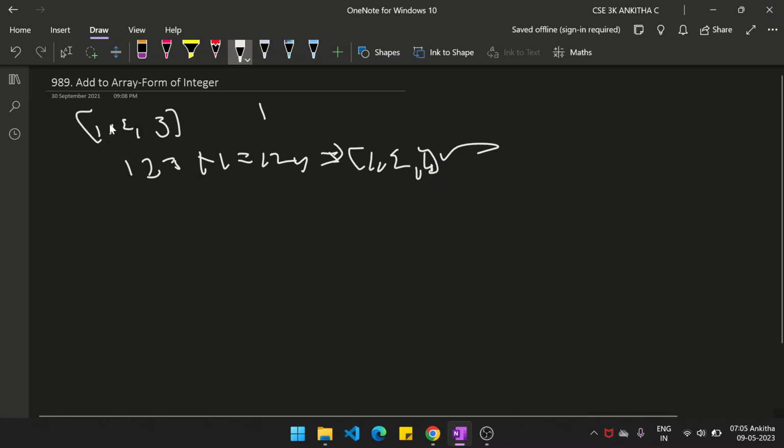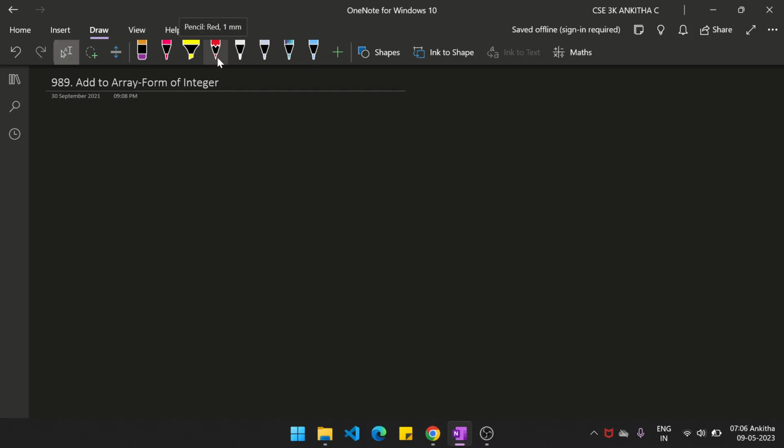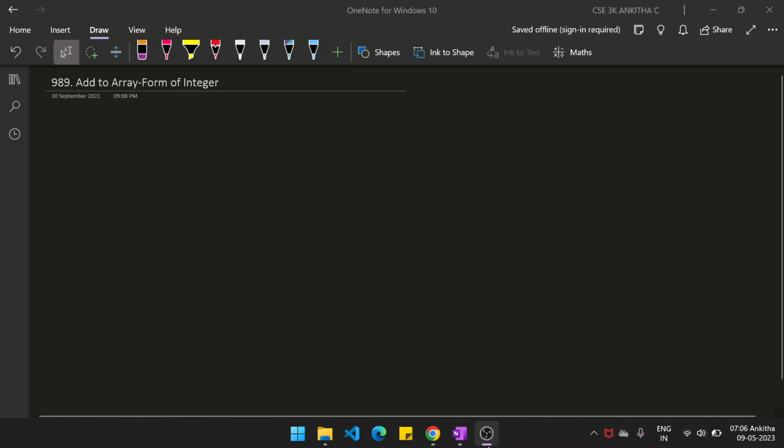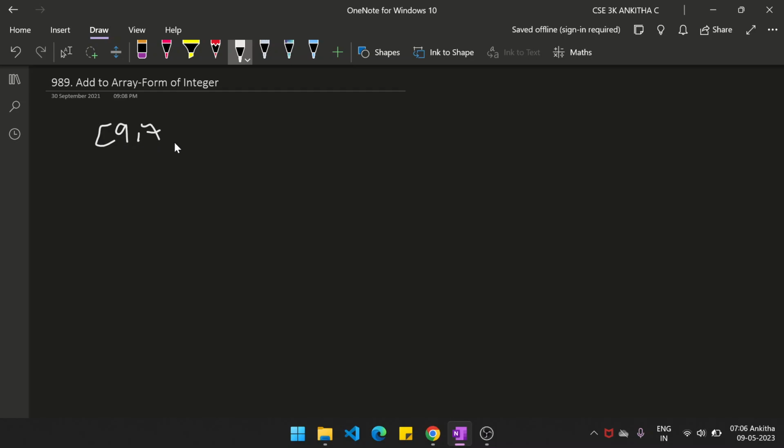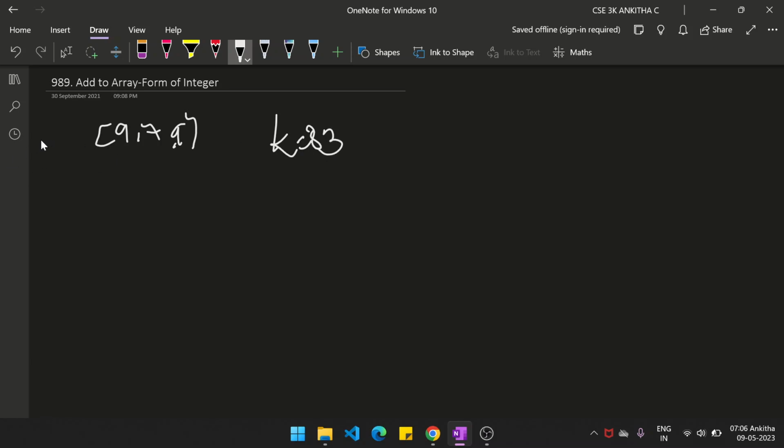So how do we solve this problem? Let me erase all these things. I'll take an example that can handle all the test cases. Let's say the given integer is of the form 979, and k equal to 83. And this is the number which is in array form.